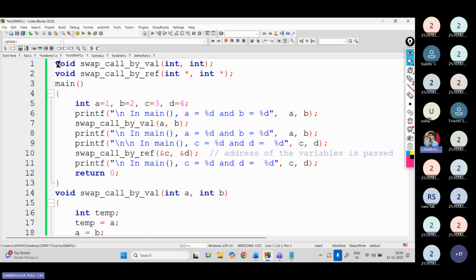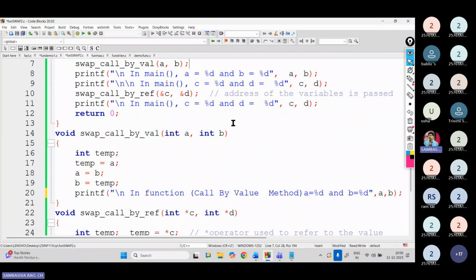What is the function prototype? Here we have written void, which does not return anything, and it has two parameters. One is an integer, the second one is also an integer. A is an integer data type, yes. B is an integer data type, yes. Once it is matched, control goes to the swap call by value function. When the call occurs, control goes to the called function definition.